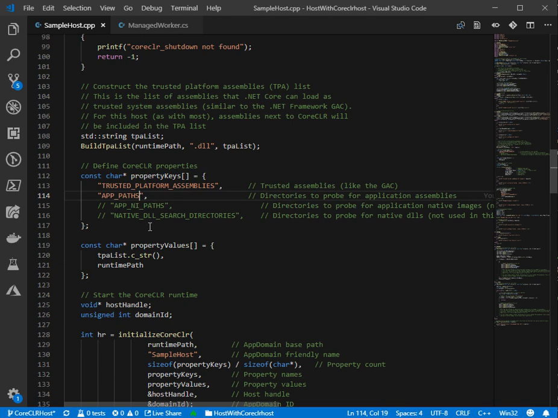Now, there are other properties you might use. Commonly, you have AppNIPaths, which is where you load native images from. Native DLL search directories, which is the directories that you go and search for native DLLs in when they're needed for managed code. Also, since we have NIPaths here, it reminds me that the TPA list would include both the native images and the IL DLLs, and it will load the first matching item on the list, so make sure that you put the NIs first if that's important for your scenario, which typically it is. There are other properties. These are the common ones.